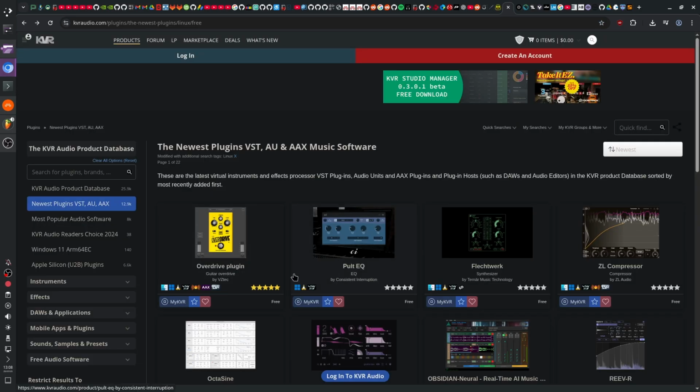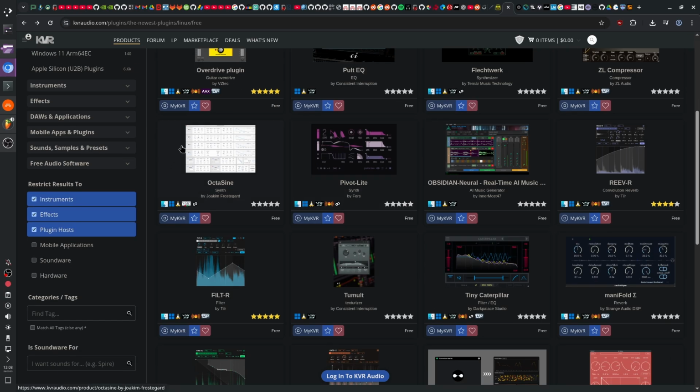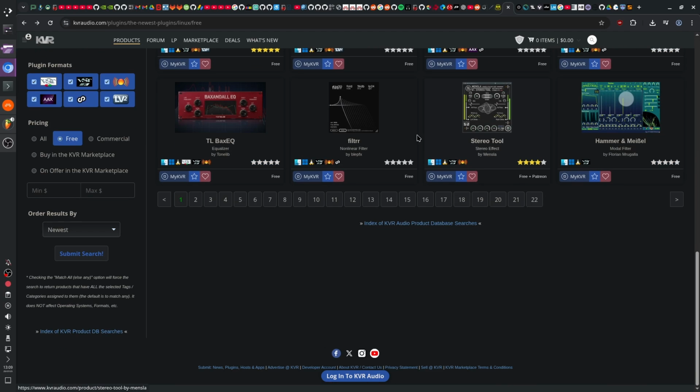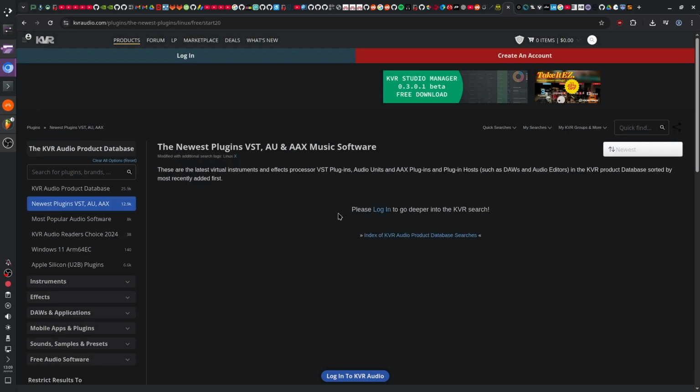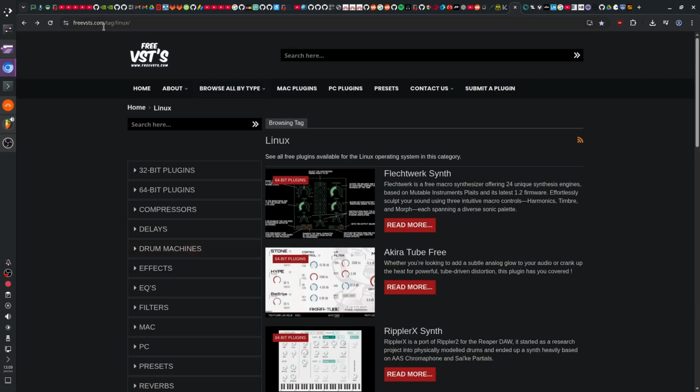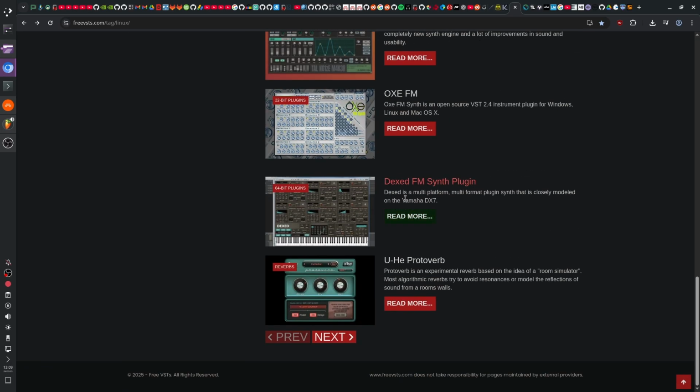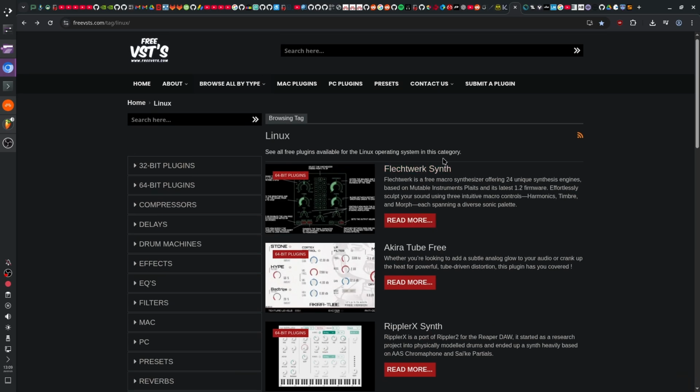And then we have this other website, which is good, it gives you a lot of Linux native plugins, but if you want to search more, like go to page 2, they want you to log in. And then we have this other website, which is called freevsts.com, and we have a Linux section, so these are all plugins that are available natively on Linux. So this is another website that you can use to look for native Linux plugins.